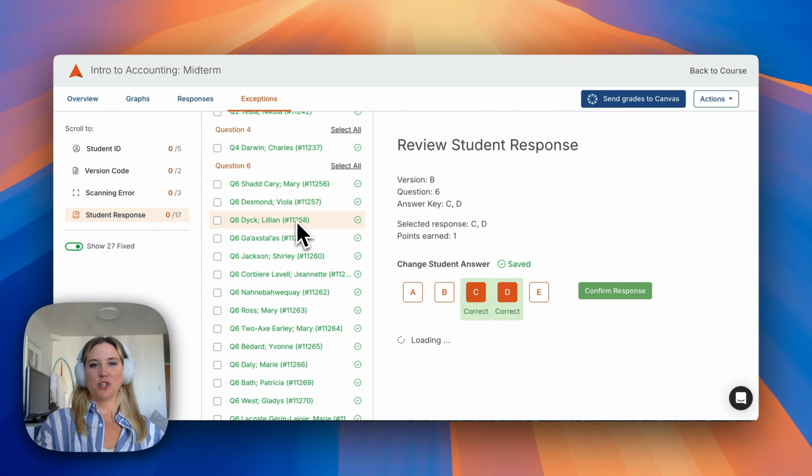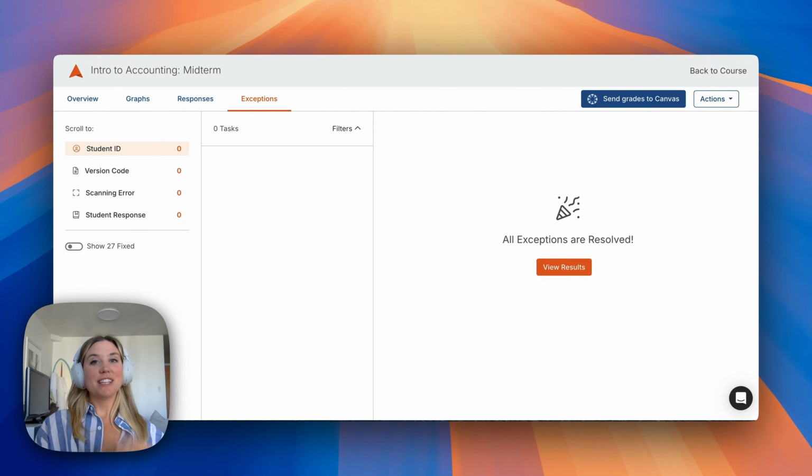And just like that, all of my exceptions are resolved. We are really excited about the addition of Review and Fix and hope it increases the clarity of the exceptions and reduces the time spent resolving exceptions. We are always open to feedback and suggestions, so please reach out if you give Review and Fix a try. We would love to hear your feedback to be able to implement it and continue to make Akindi better.